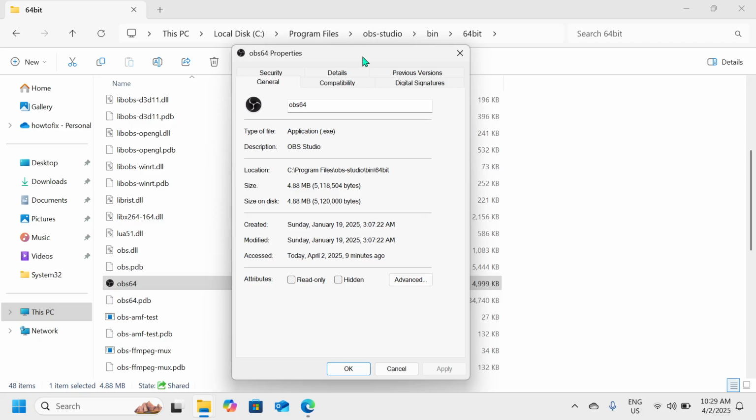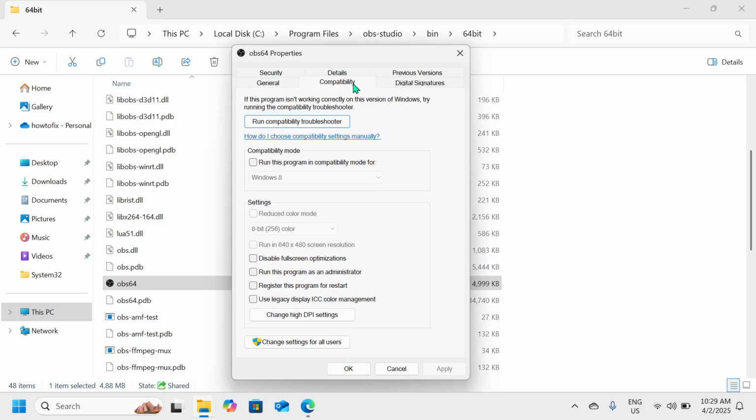In here, go to the compatibility tab, and once you see compatibility mode, check this one and run this program in compatibility mode for. Instead of choosing Windows 8, please choose Windows 7, and then you can click on apply and then click on OK.